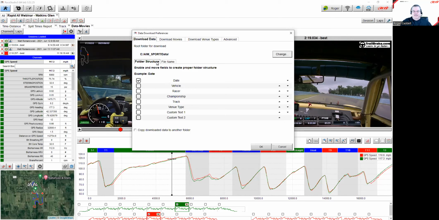I certainly could be convinced fairly easily that not only the date, maybe it's the track. When I look at my AiM Sports data, Watkins Glen, Road Atlanta, they're broken into folders. I could be convinced of that, but date works for me. But you have all those options to do that. So it's all good.